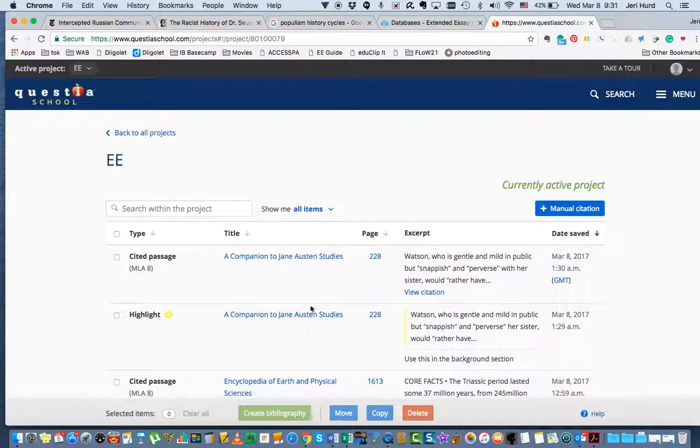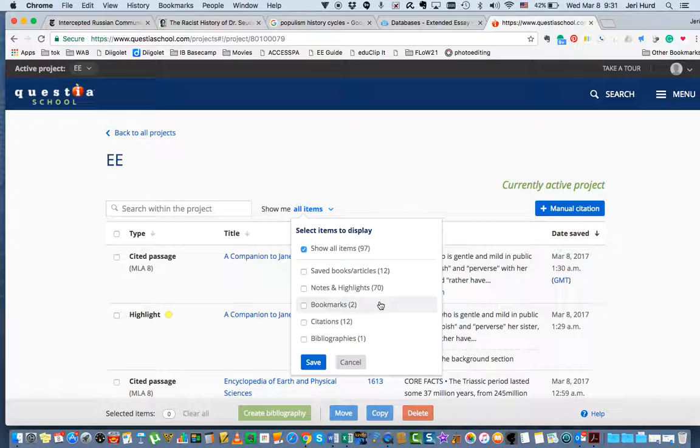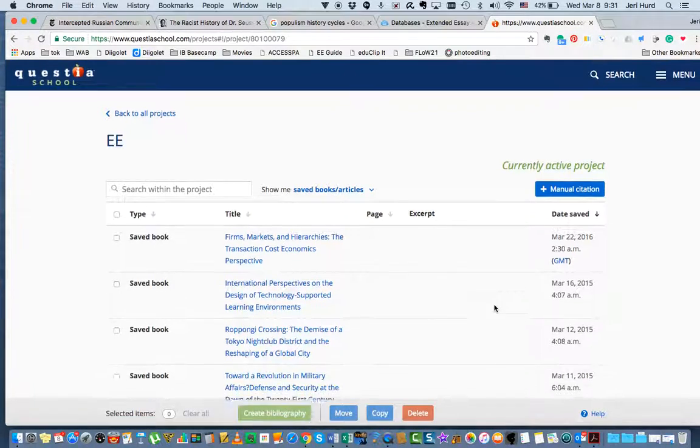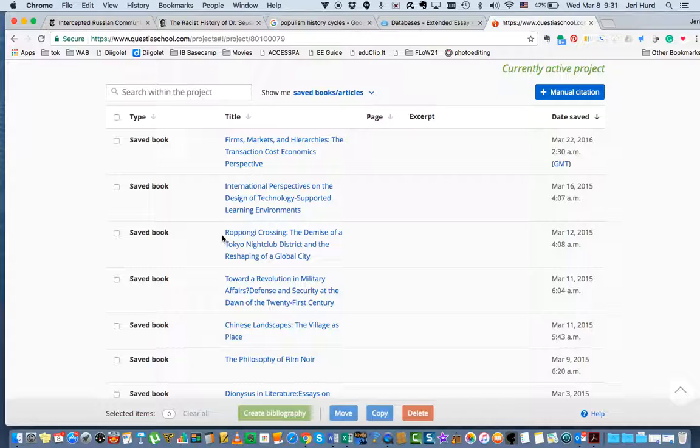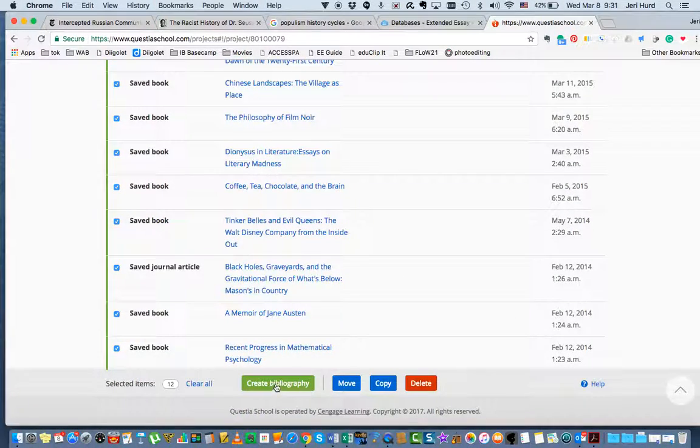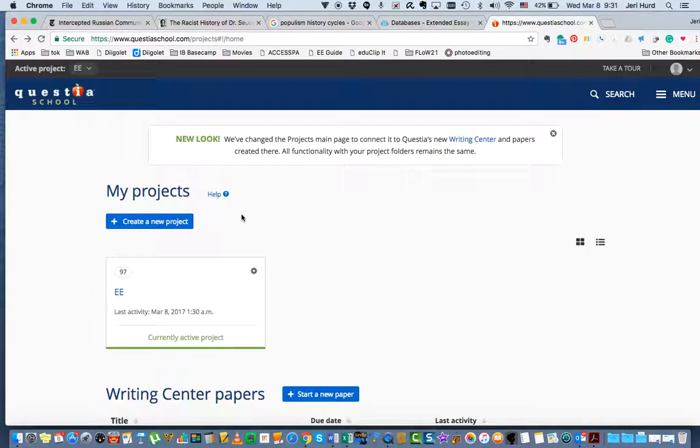And you can either search through all of them, you can tell it, okay, I just want my saved books and articles, save that, and then it'll pull up just those. You can even choose those, come down to the bottom, create bibliography, and it'll create your works cited for you. So this is good regardless of what subject you're doing, and it's definitely the place we recommend starting.